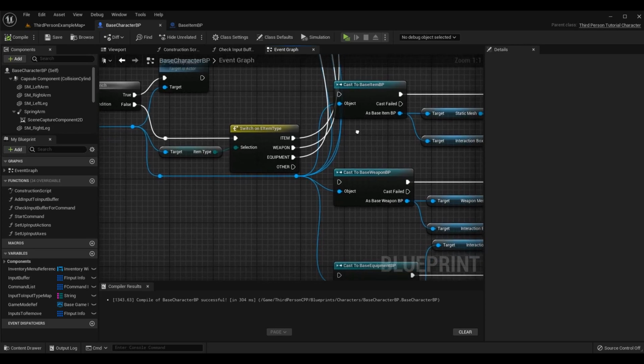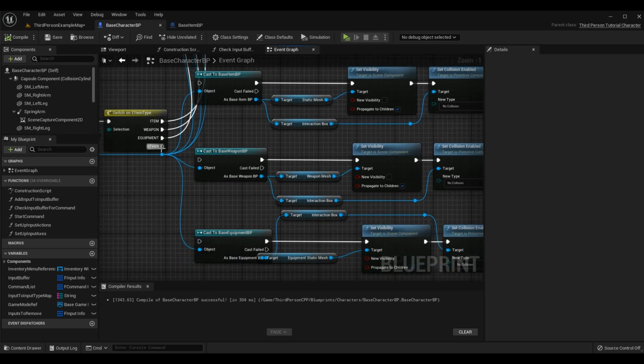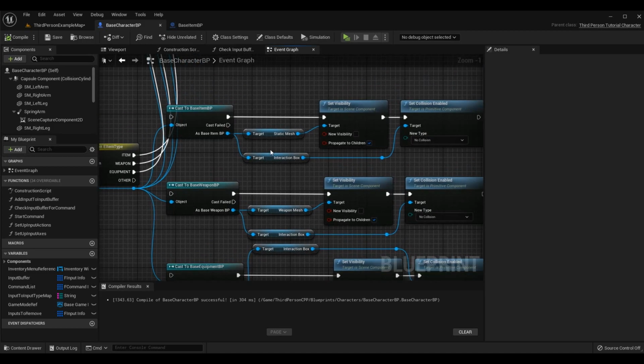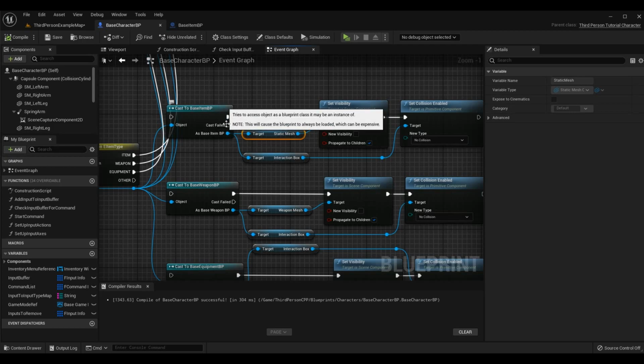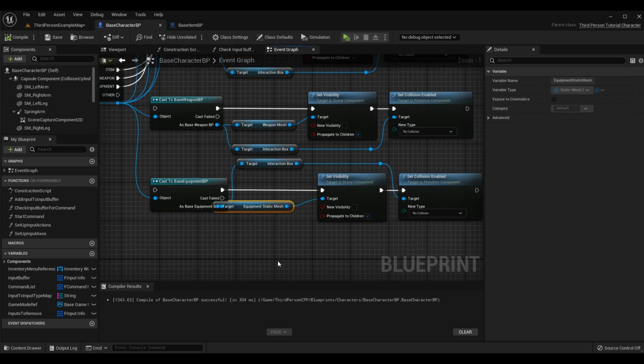And what we do here is we go into the proper cast. So if it's an item, it goes into cast to base item BP, weapon goes to base weapon BP, equipment goes to base equipment BP. Then we were grabbing the static mesh off of each of these. Base item BP is static mesh, weapon BP is weapon mesh, base equipment BP is equipment static mesh.